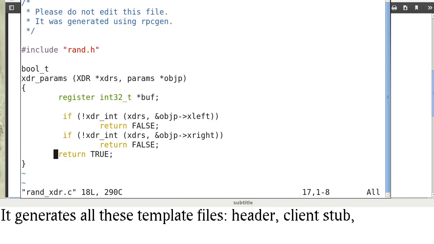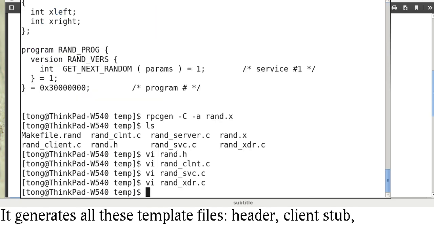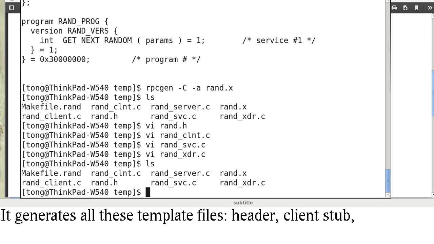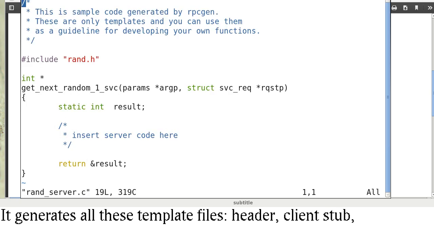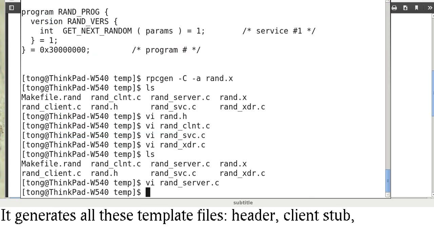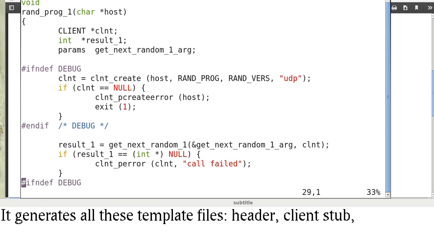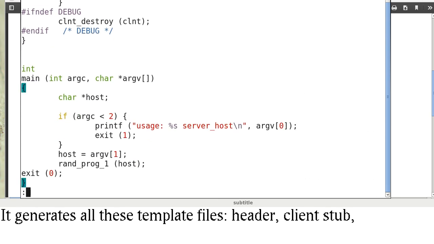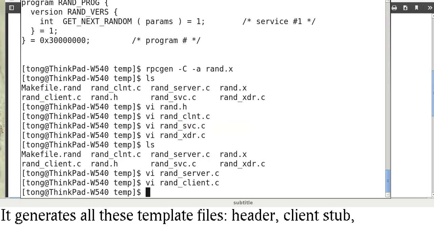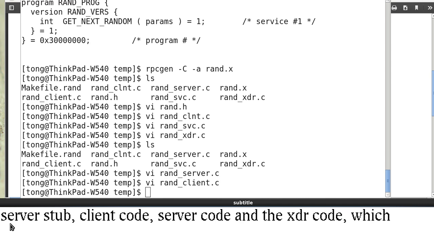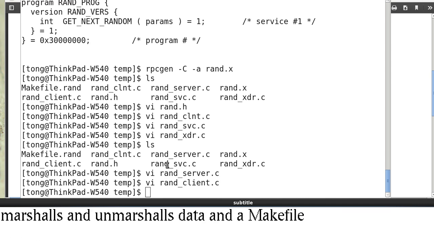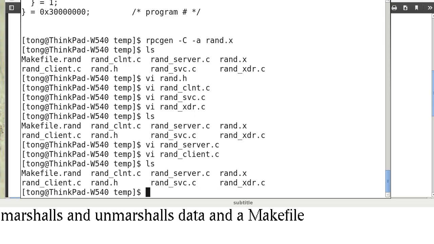And this is the XDR file that marshals and unmarshals the data. And this is the server code template. And this is the client code. And also a makefile.